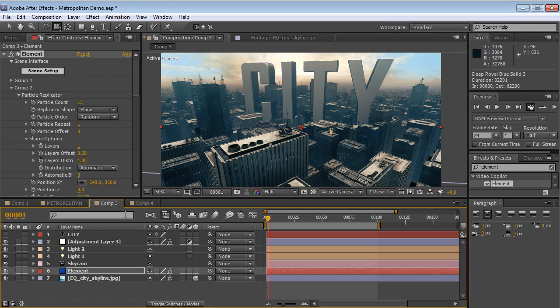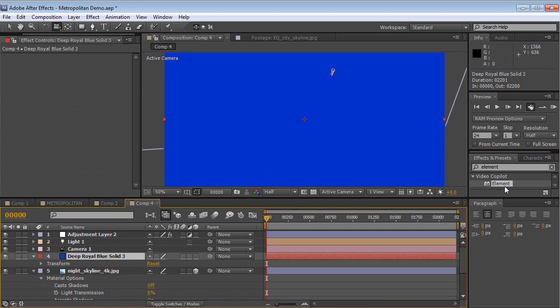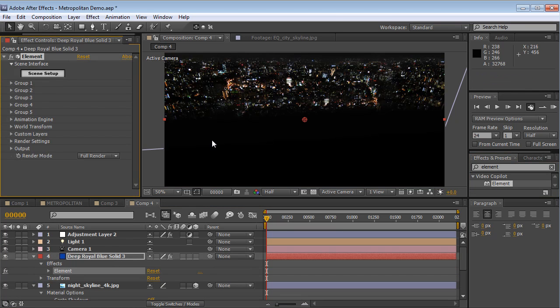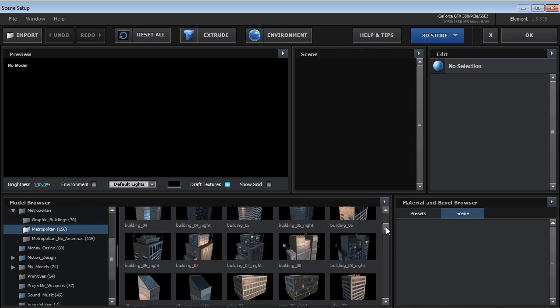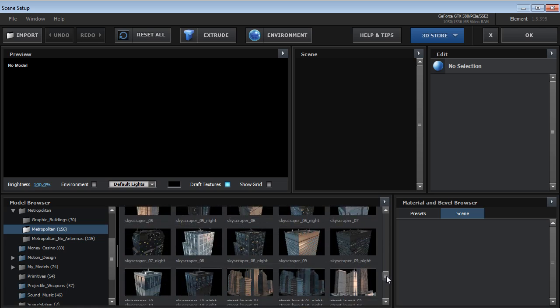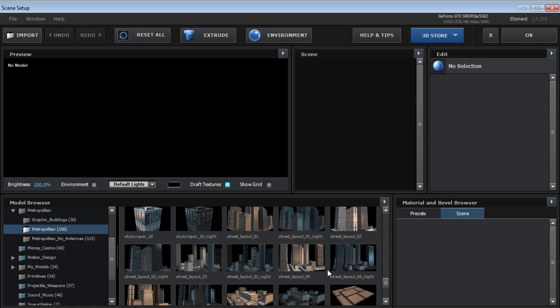Now there's one more thing I want to show you. We're going to come over here and just start fresh with an Element copy on a solid, and jump into the scene setup. We're going to come down here to Metropolitan. I'm going to click on the Metropolitan folder and scroll down, and we have these city blocks, these street layouts.